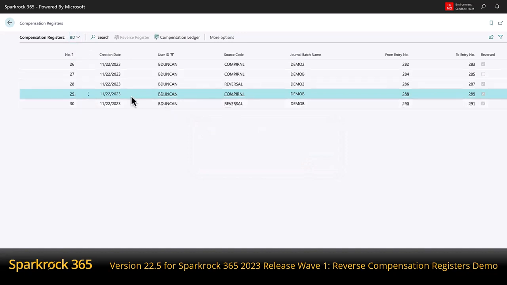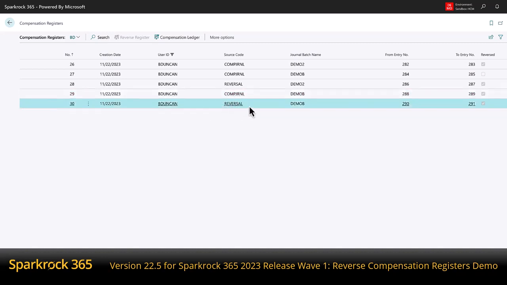And you can see now our compensation register that we just reversed is still there, still have our 288 and 289. However, the reverse checkbox has now been checked, and there's a new compensation register created, number 30, with a source type of reversal. So this is where our reversing entries are held.